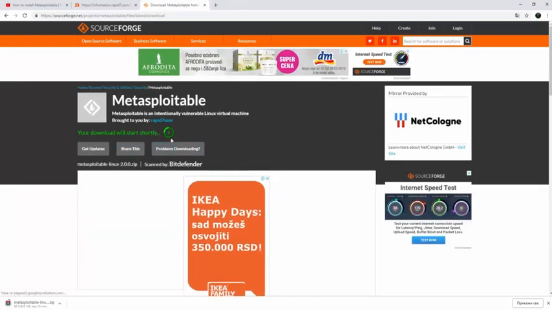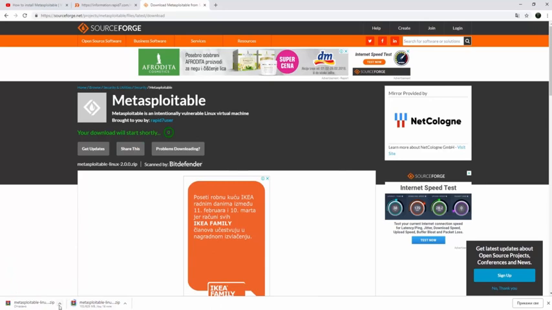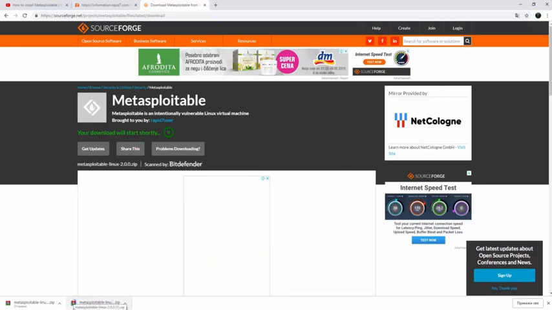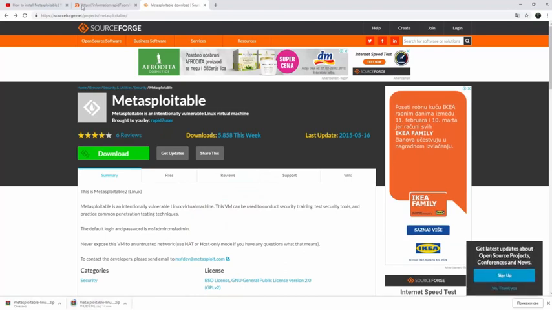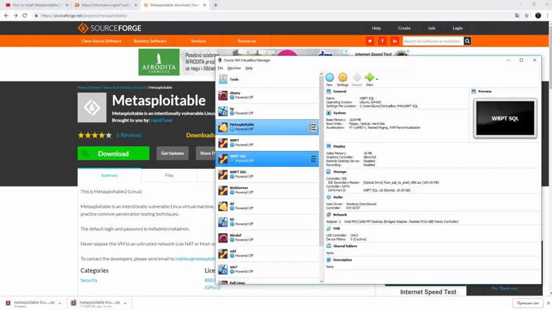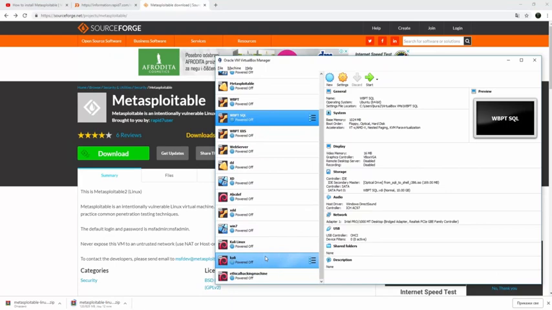Now, the Metasploitable zip file is around 800 megabytes large. Let me just close this one, since I don't need to download it 2 times. As you can see, I am here already downloading it, so we will wait until that finishes, and then we will build the virtual machine in our VirtualBox.